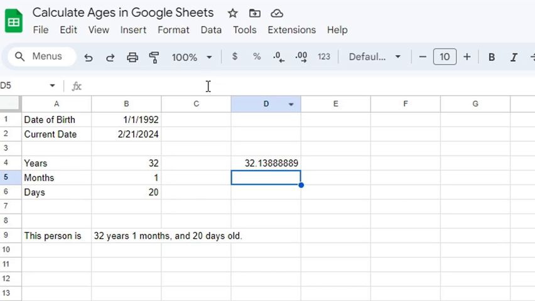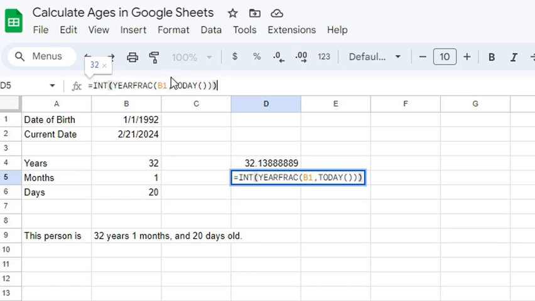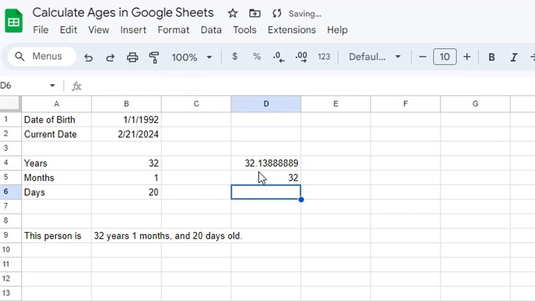If you want to clean it up even more, just put all of that into an INT function. So it's the same calculation you used above, but you're nesting it all inside the INT function, and that gives you the clean 32 without the float. So those are two ways you can calculate ages in Google Sheets, two pretty simple formulas.